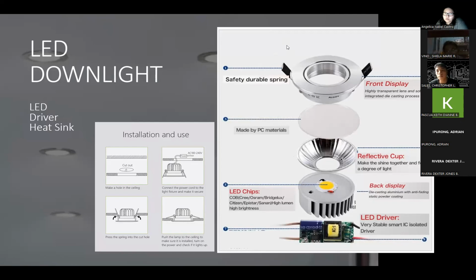Wait a while. I will open my pointer. Now, you see? Yes po. Okay. When your downlight is recessed, you have this kind of structure.